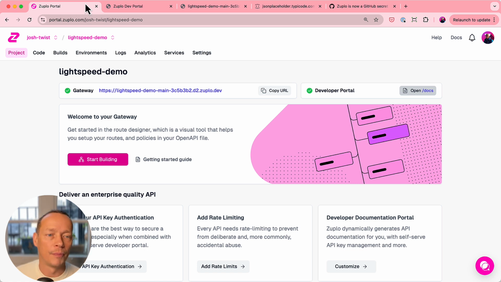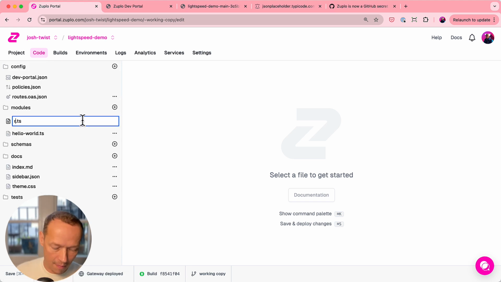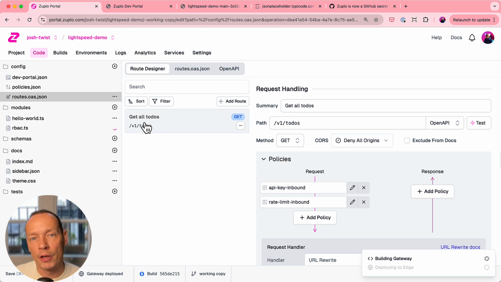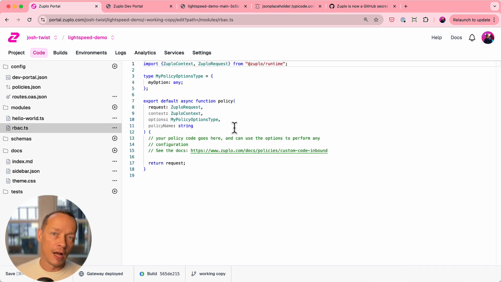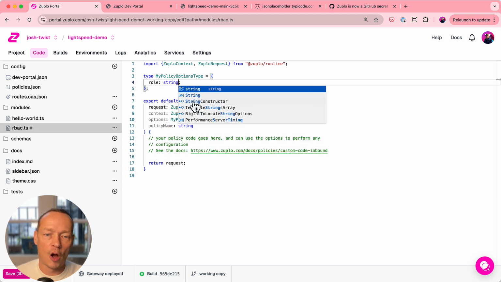code. Very simple. So we're going to come in here, click code. I'm going to add a new policy called RBAC. And what we're going to do is, on this endpoint, make it such that in order to call this, you have to have an admin permission on your key. And if you remember, the user we created only had a basic permission. So I'm going to say the definition of the options for the policy there.